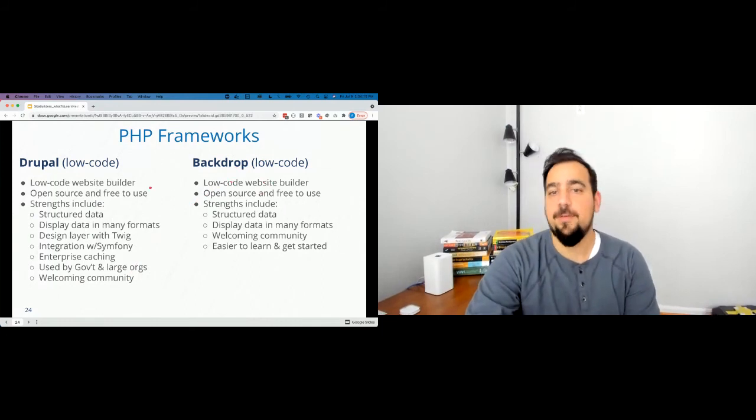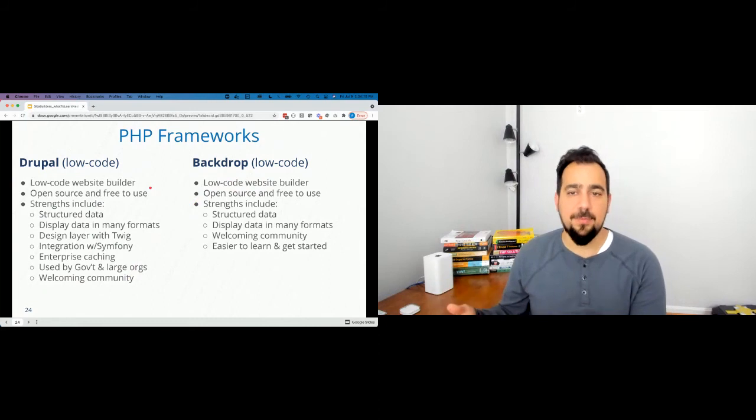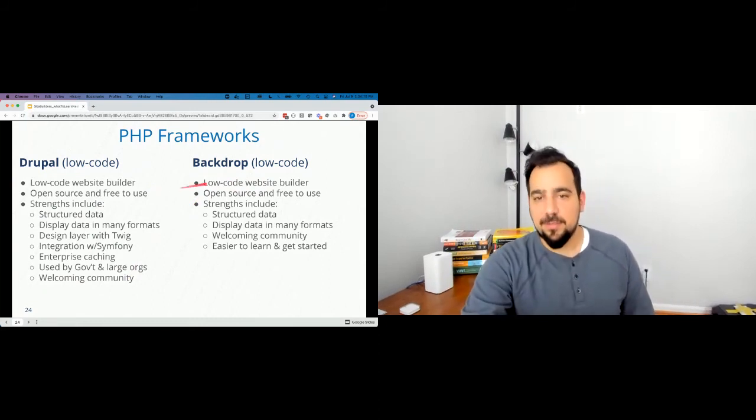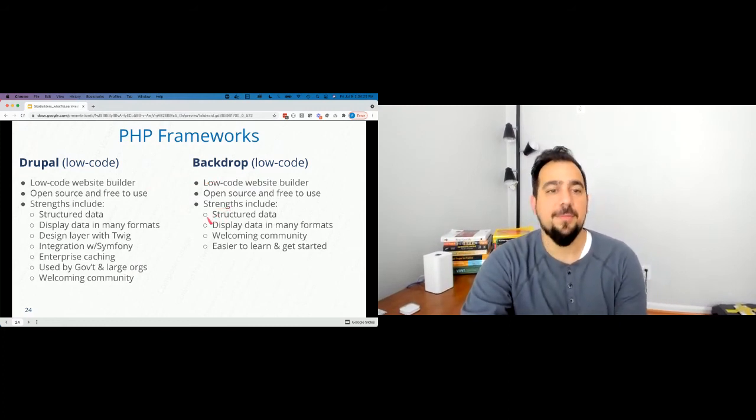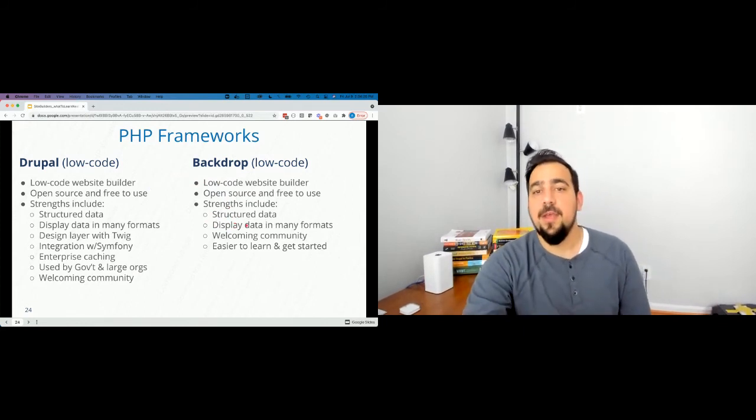Backdrop is a fork of Drupal, which means Drupal was copy and pasted and renamed as Backdrop and then adjusted. It has some of the same strengths as Drupal, like structured data, displaying a solid display architecture.